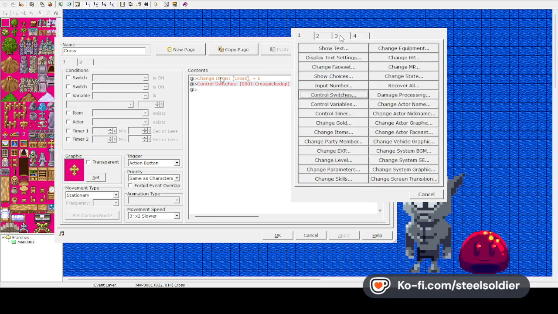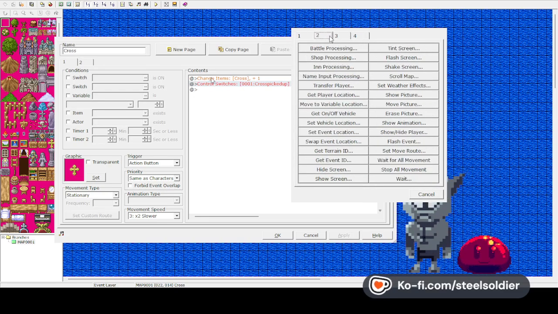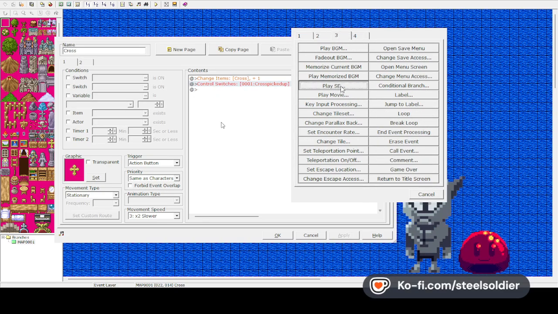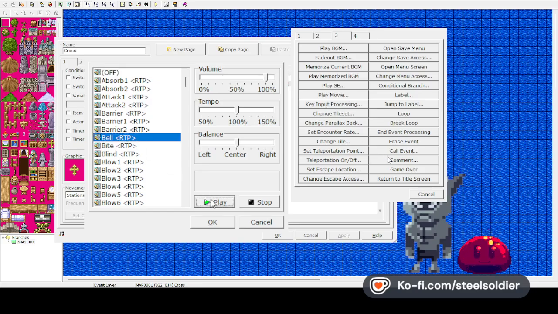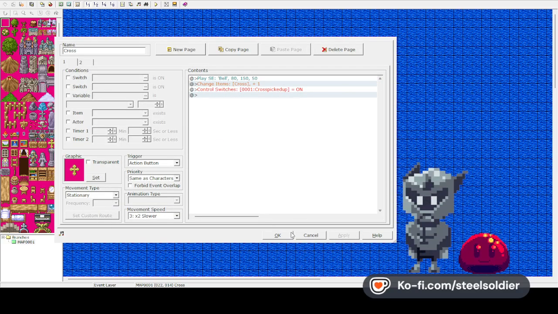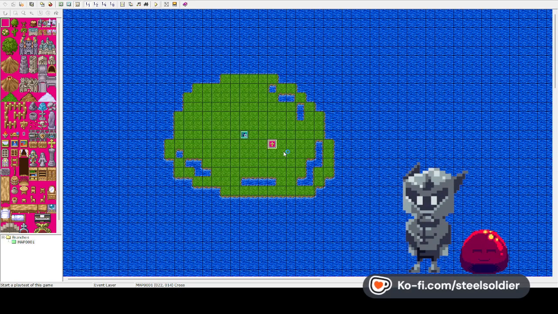And we're going to put a sound so we can actually tell that we're picking up this item. Let's do a quick bell sound. Now when we interact with this, we pick up the item.